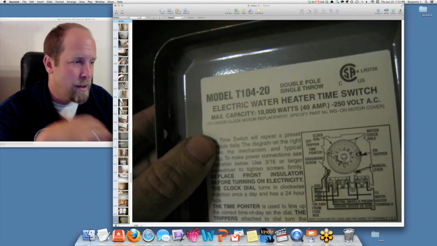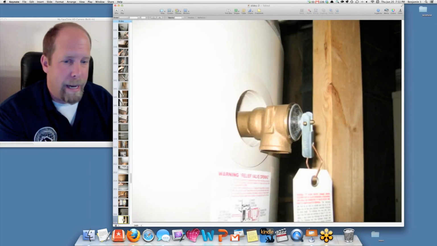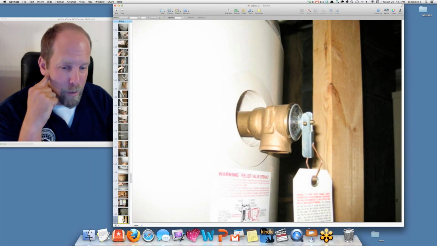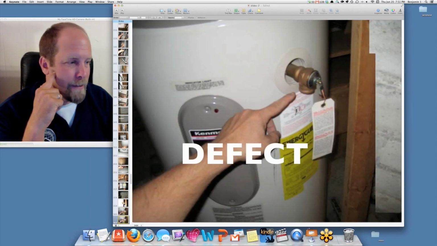It's on a timer. I don't like these all that well. They're trying to save energy. And the TPR valve should be extended to the floor. It is not. That's a defect.